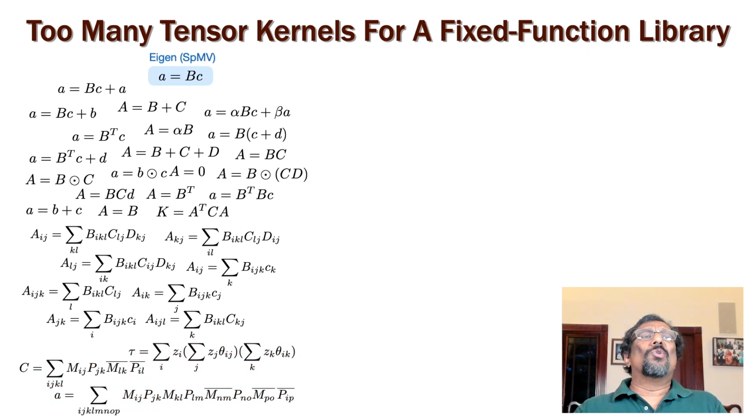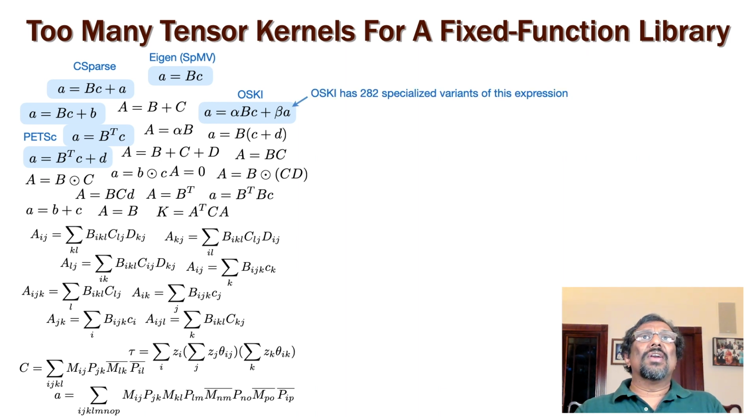Let's look at a simpler kernel that every respectable tensor library supports, which is sparse matrix vector multiply. One simple function. But there are many implementations of this function because you want small variations, and if you have a specialized function for that variation, you can get good performance. In fact, OSKI alone has 282 versions of sparse matrix vector multiply. Why? There are different shapes and sizes of matrices that you might want to optimize.